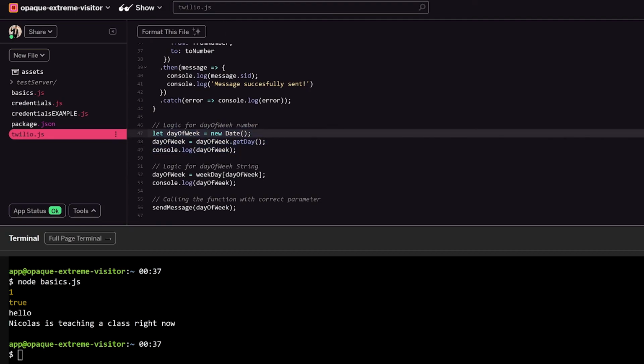Now, what is the logic I'm doing over here? Day of week is equal to new date. All this does is it generates a number, and that's a Unix timestamp of how many seconds have passed since January 1st, 1970. No, you don't need to understand that at all. It's just a way that developers and computers use to keep track of time. Imagine new date just generates the exact time right now when this line of code is executed.